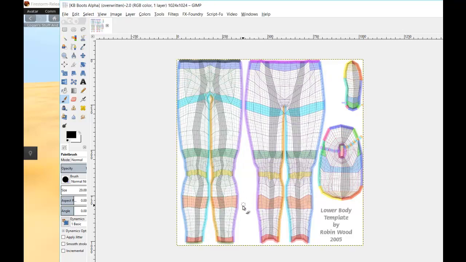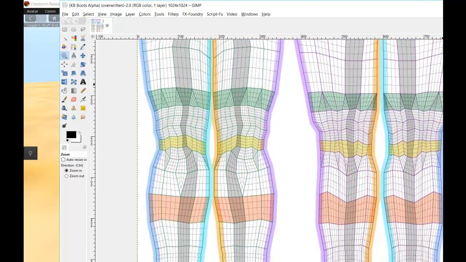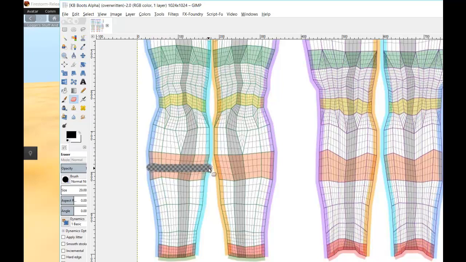So if I remember correctly, we need to cut this off halfway down, no, 2 lines down, the colored band below the yellow one on the legs, right? So let me grab the eraser tool and cut it off right about here, right? Right about here. And get rid of this skin.